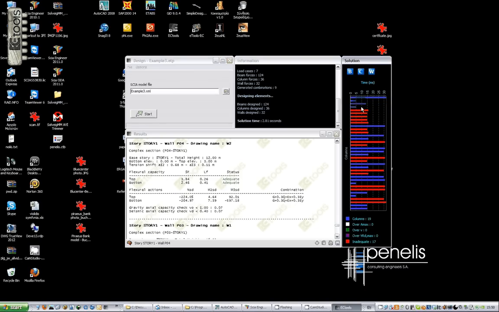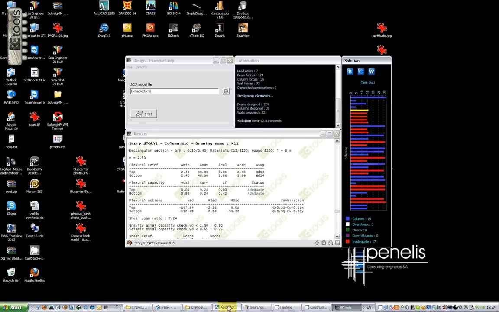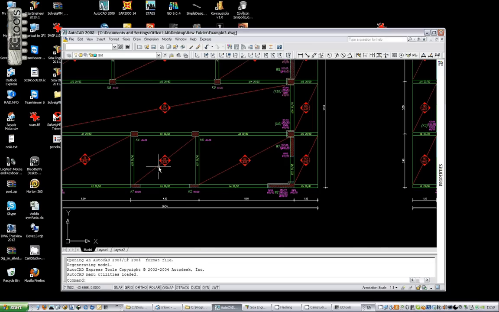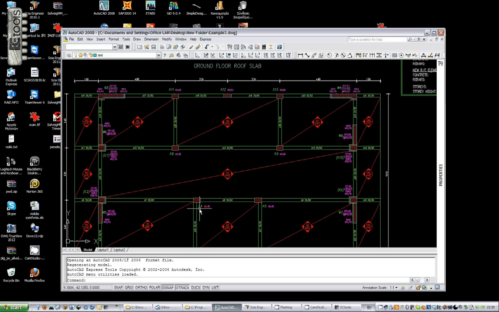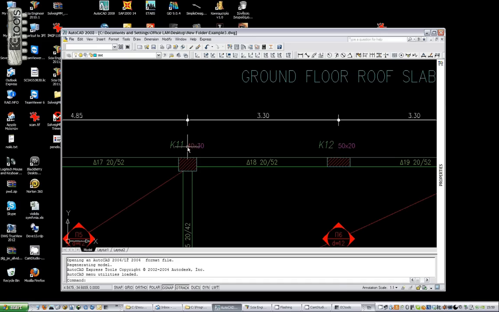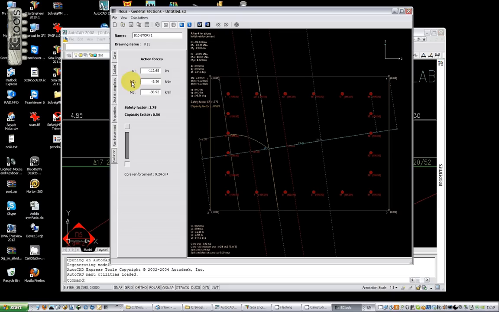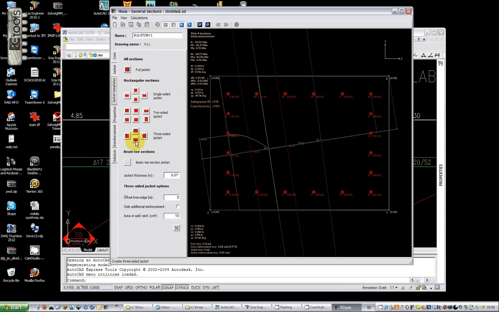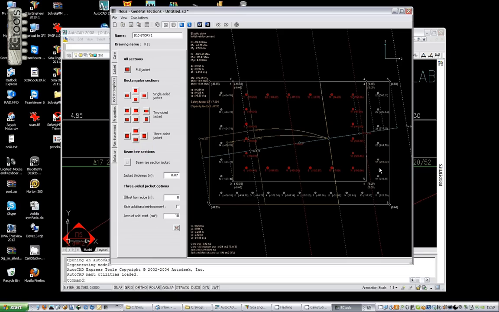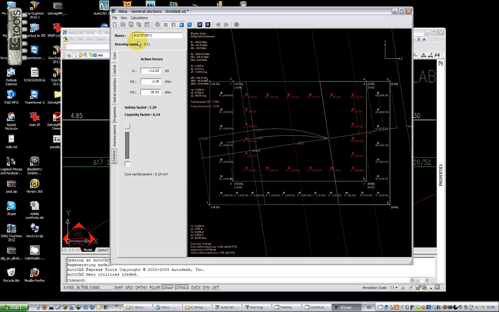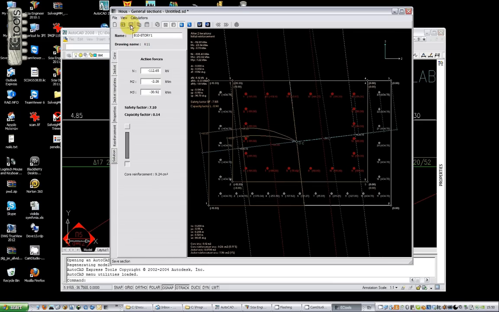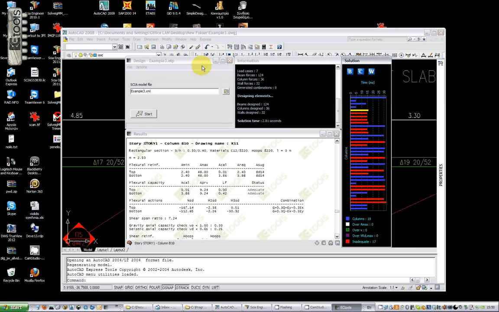For example, column K used to be failing. K11 is a column seen here in this location. So what we do is we select K11 and we add to it a three-way jacket underneath. We save it. We see now that the safety factor has increased. We save it. And then we rerun the analysis. We will see now that K will not be failing.